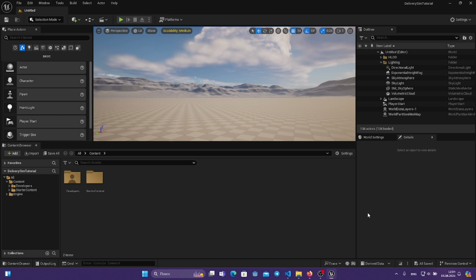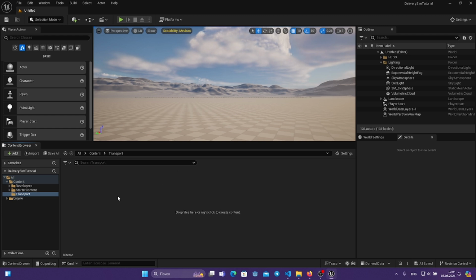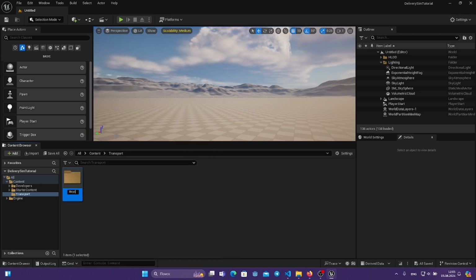So let's start. I want to first create a folder here and name it transport, because probably later we're gonna have more transport than just the bicycle. Maybe not, but I will write my code in that way so we can later expand it and add, for example, a bike or just cars. Okay, and here create a new folder and name it bicycle.